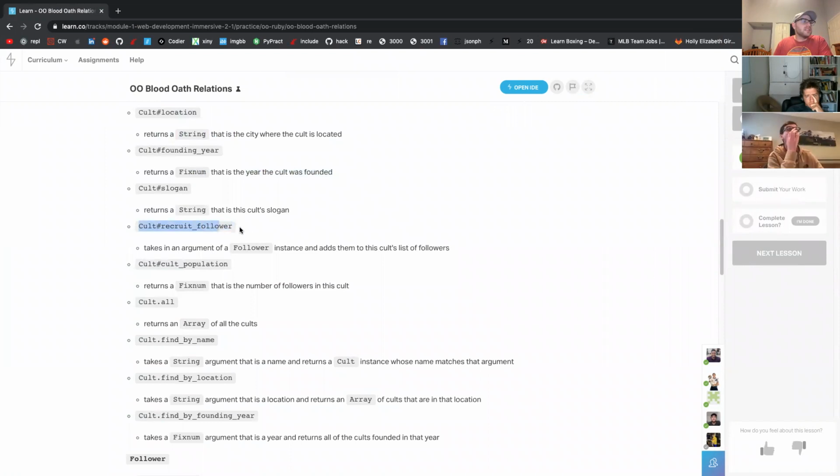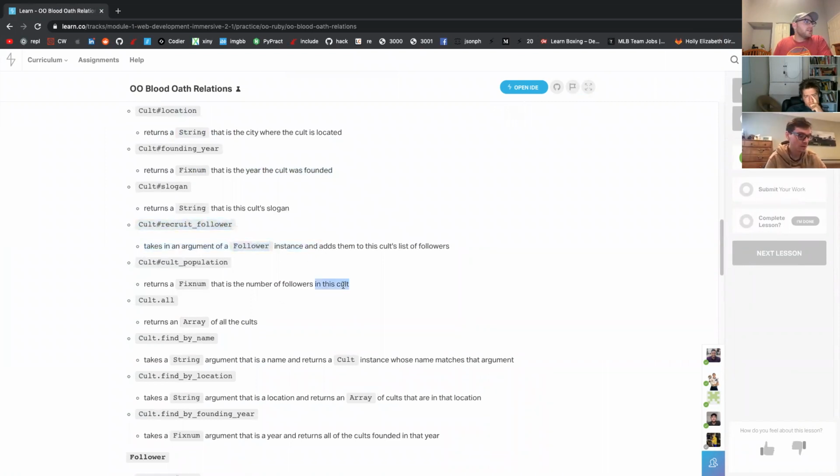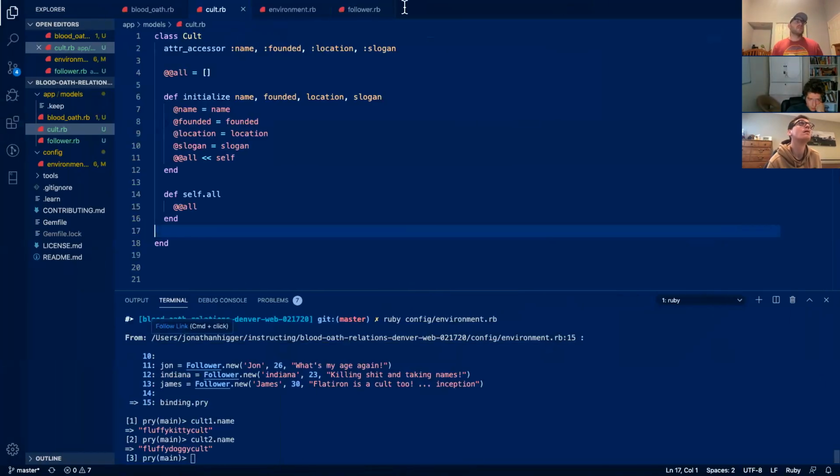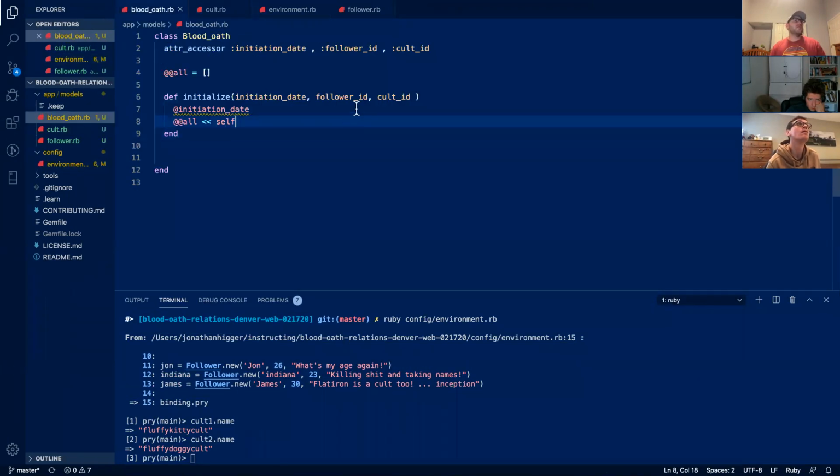Recruit follower. This is where it's going to get tricky, but let's ignore that for a second. Cult population. Actually, we're going to need to do it sooner than I thought. So we can't do recruit follower without setting up this relationship, right? I think what I can do, is this the way that you guys saw this? Maybe this is what you saw. I'm not sure if I could do this, but can you say follower? This is what you were doing. And cult. Does that look more familiar, maybe? Yeah. Cool.